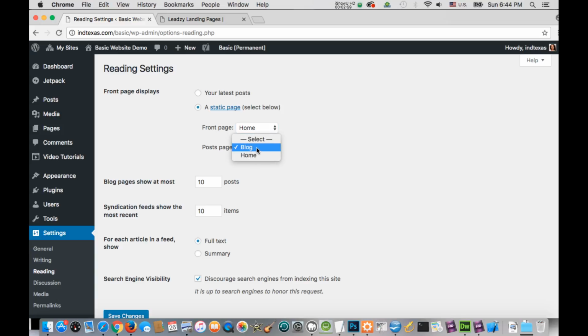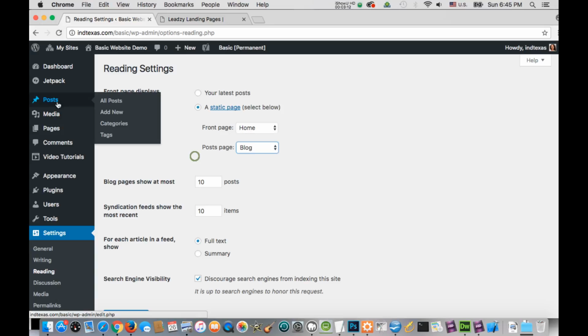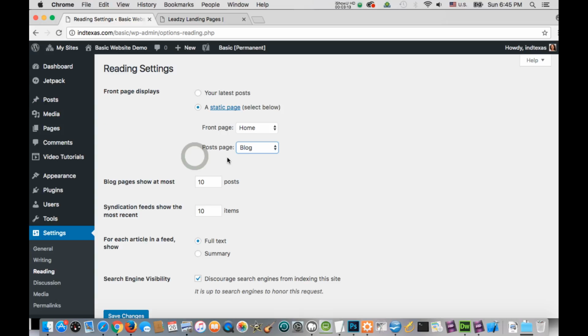You might call this page news. You may want to call this page media. Wherever it is you want your articles and posts from this section to show up, this is the page that handles that output for you. And so from here, you can select the number of posts you want to show on that page. It can be 10 or it can be 5.